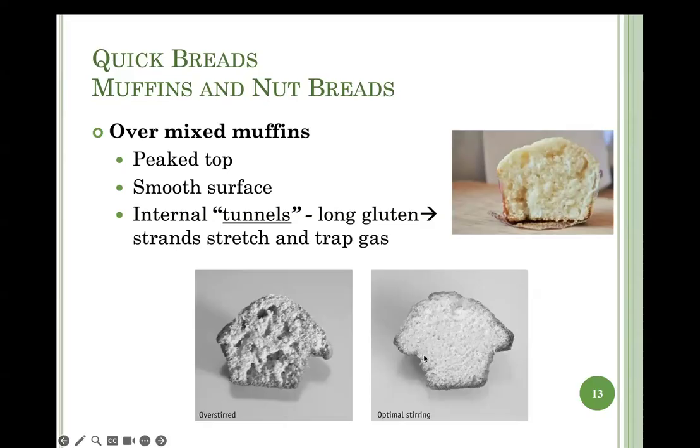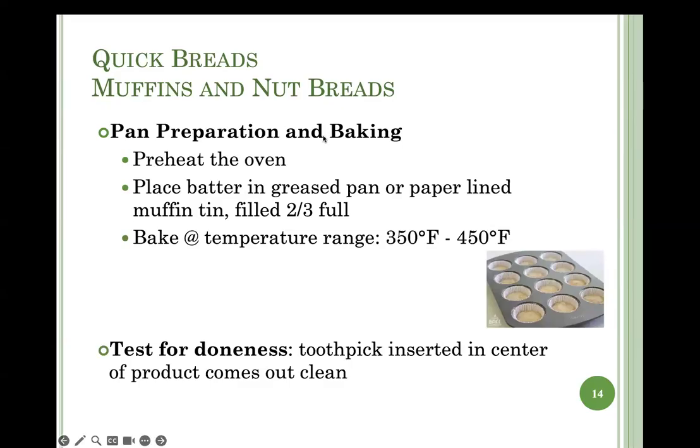What you're looking for is optimal stirring. Again, we're not mixing it that much. We're mixing it literally 4 or 5 times with our spatula. This is the type of product that we're going to get over here. It's a nice even crumb. You don't have any holes over here. I mean, you have 1 or 2 little ones, but it's nothing compared to the overstirred one. Remember, the gluten is strong and it will hold onto and trap the gas, and you'll get this weird shape over here.